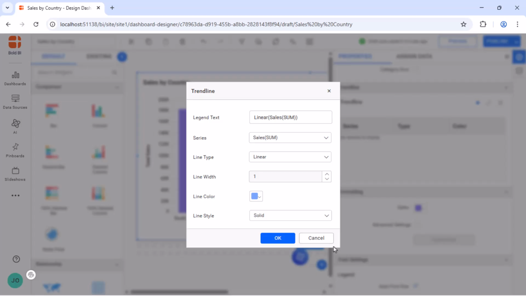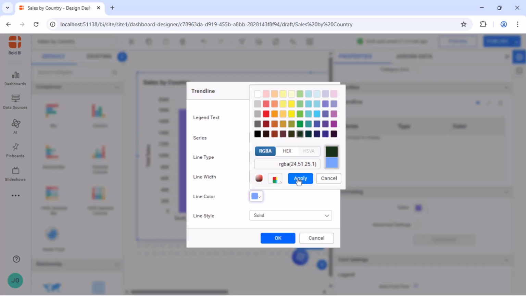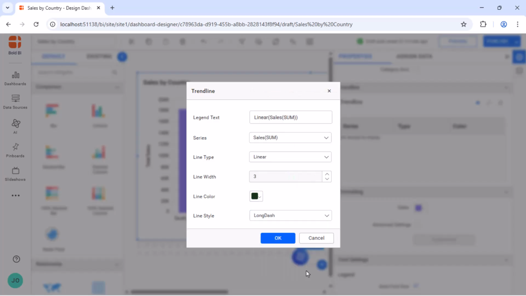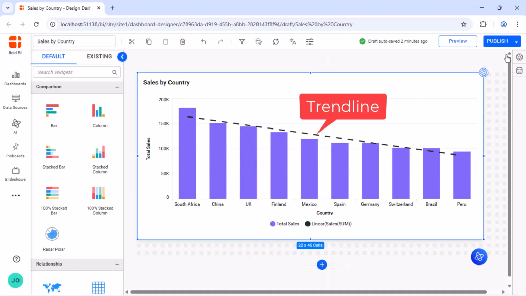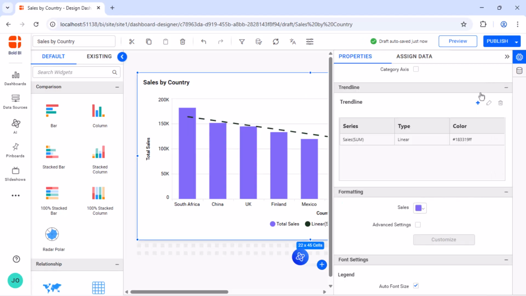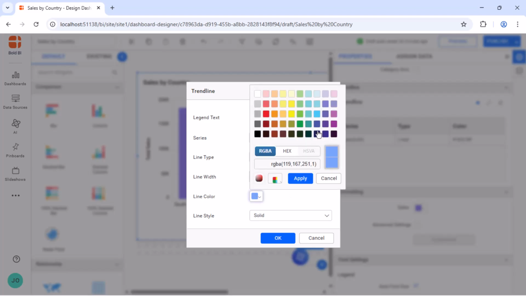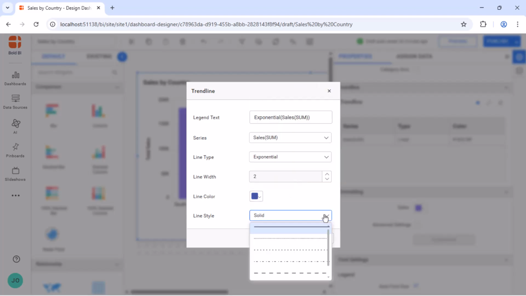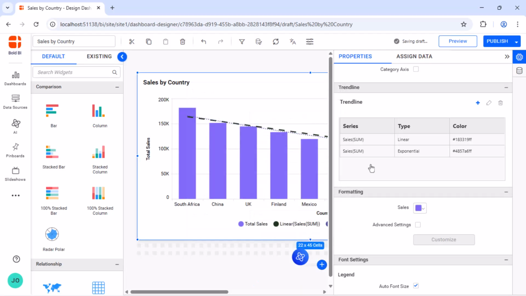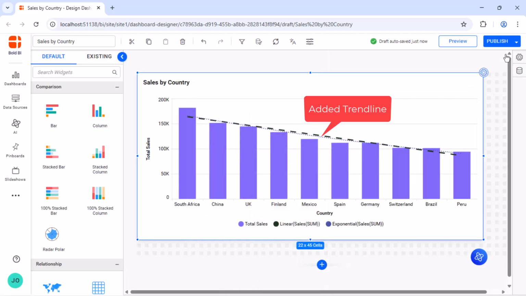For this example, I'll add 3 trend lines. First, I'll use the linear type with a line width of 3. And change the color. And the style to long dash. You can see the trend line applied to our widget. Next, I'll use the exponential type with a line width of 2 and change the color and the style to dotted. You can see the trend line added.